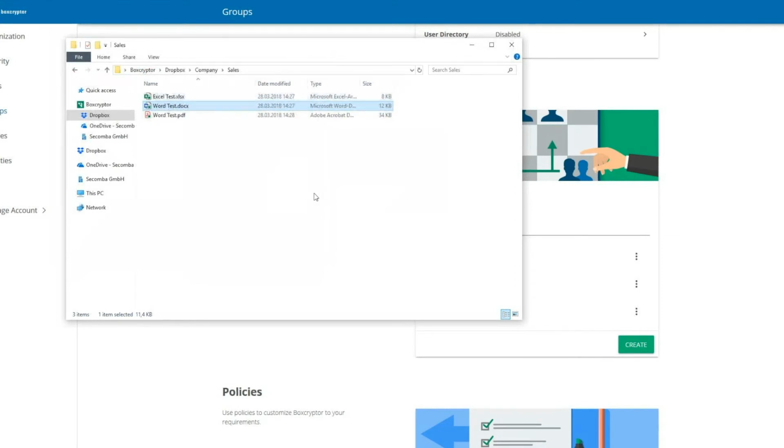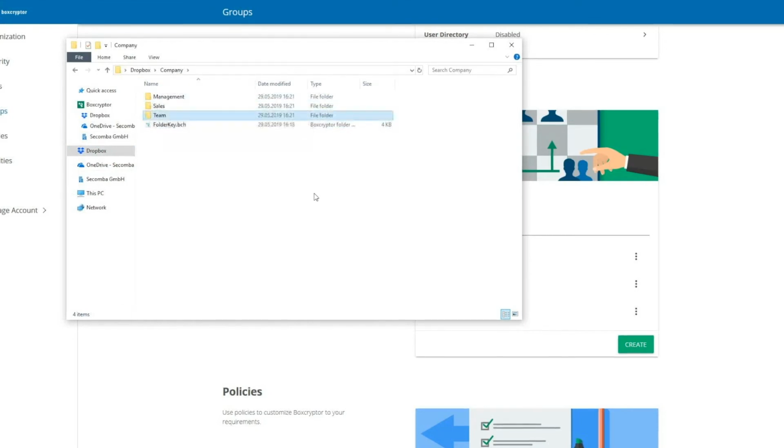When you compare this to the Dropbox, when you go directly to your Dropbox drive, it looks like this. You also have the folders, you have a folder key, and when you click on a folder, you can see that the files have the ending .bc. That means that they are encrypted. Now, if I would try to open these files directly from Dropbox, I can't.